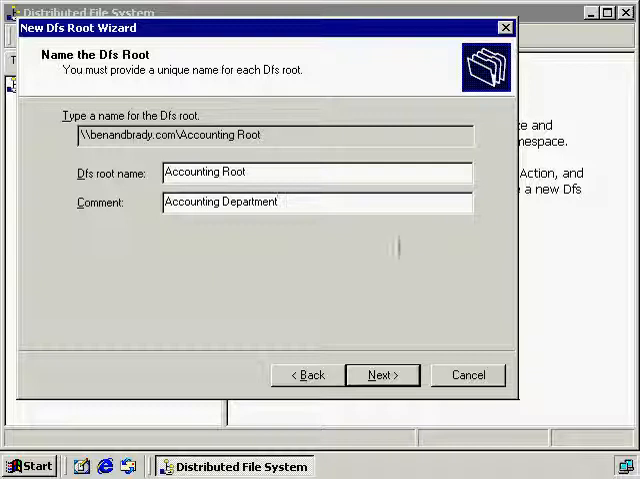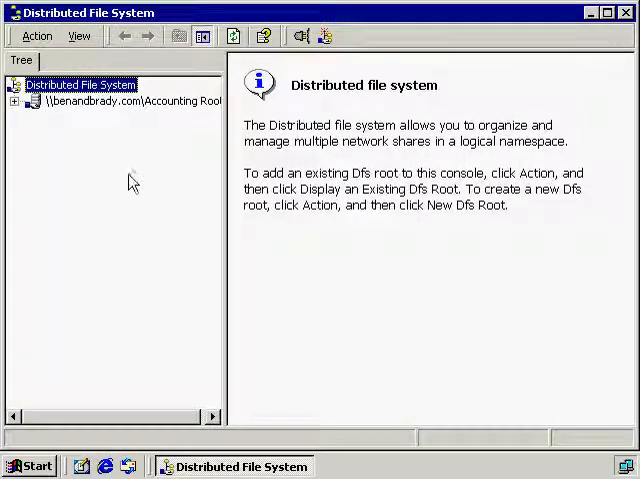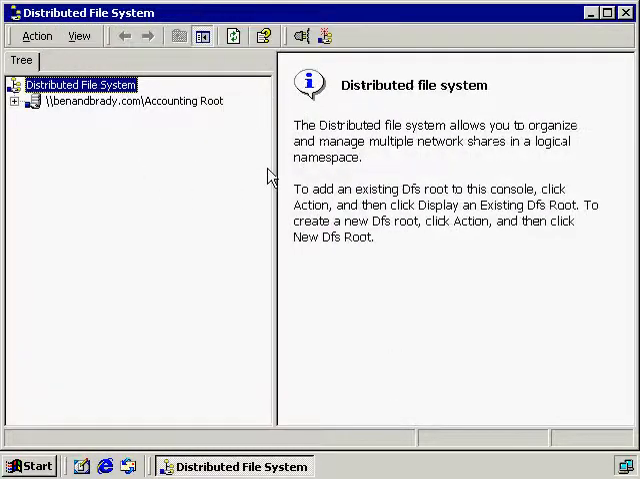It's basically stating what we already know. It's for the accounting department, but that's okay. Verify your settings, then click on Finish, and now you see that we have our DFS root.